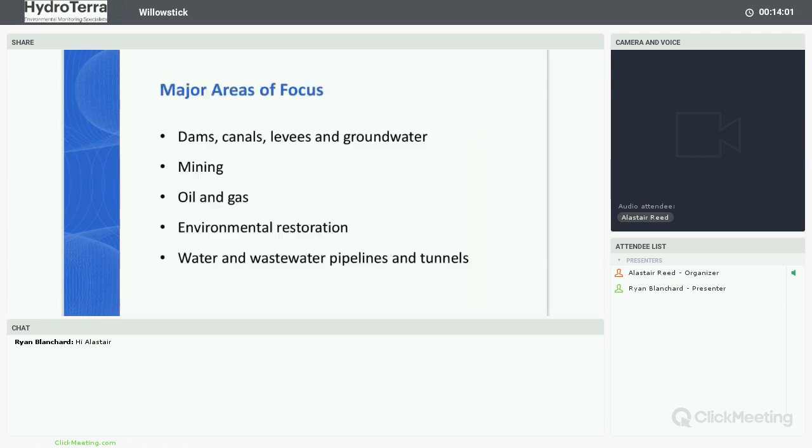So, where is this technology being used? There's a few areas of focus here. Those top 4 there are where the technology has historically been focused. But more recently, Willowstick is using this kind of technology to identify leaks in water and wastewater pipelines, and more recently in tunnels as well. For example, in Victoria, we're looking at a major project at the moment with a metro tunnel. So this technology potentially could be used to identify potential leaks in a tunnel.